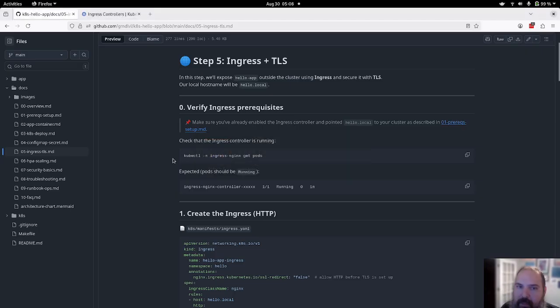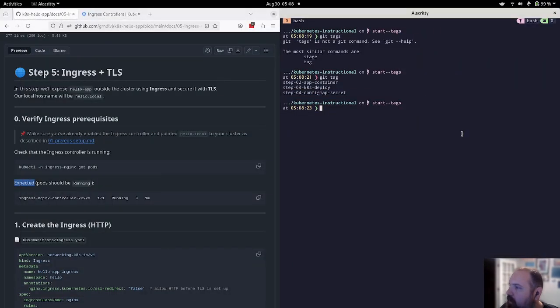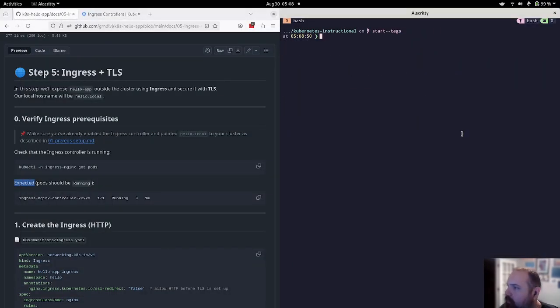Okay. All right, so I'll just put this over here. Close this and get this going. All right. So one of the first things that we needed to do was make sure that we had Ingress installed into Minikube. I'll make sure my Minikube started.